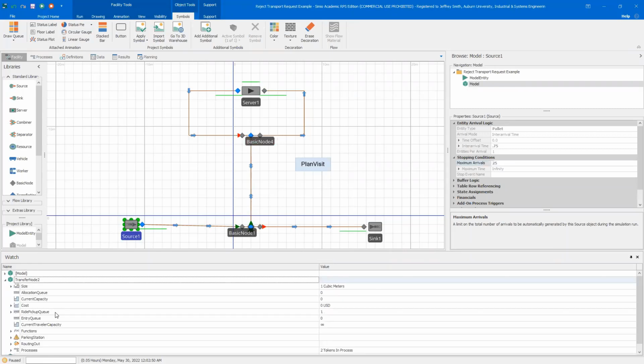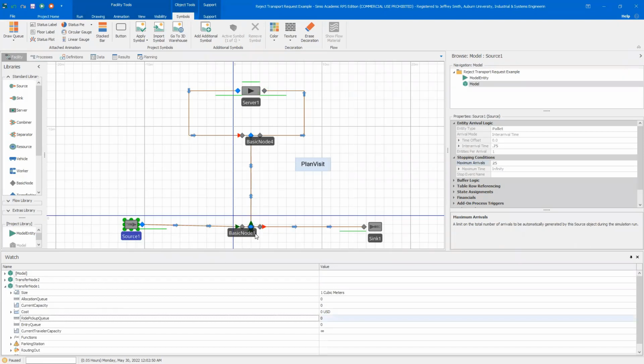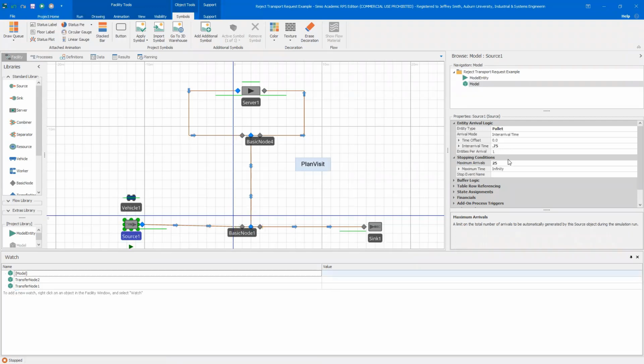And in transfer node 2, the ride pickup queue has this one right here. This one is in the ride pickup queue. And then in transfer node 1, it doesn't have anything in the ride pickup queue because this entity is probably in the vehicle queue already. Right. Okay, so it's that transferring between the queues that causes it to happen.